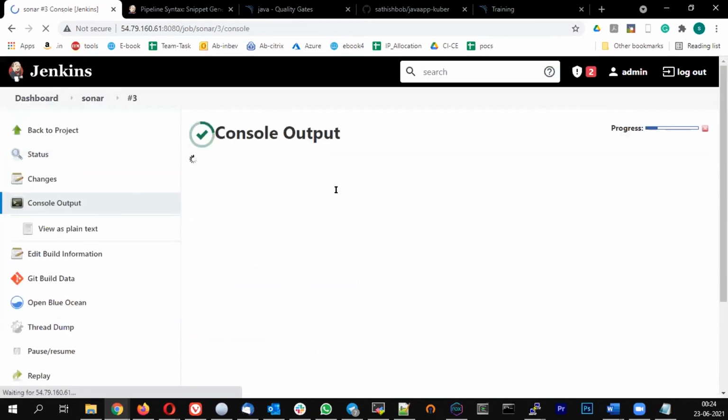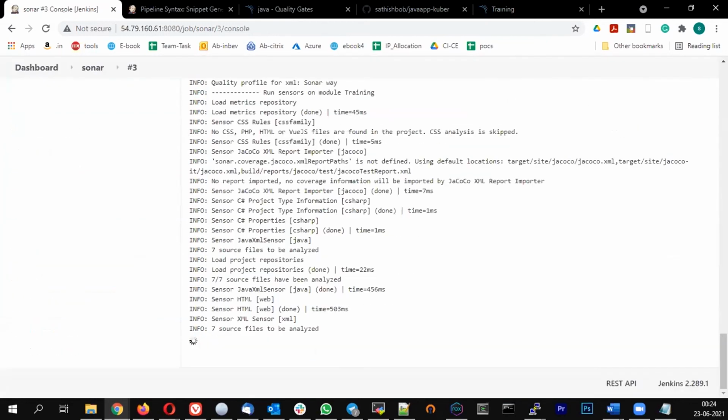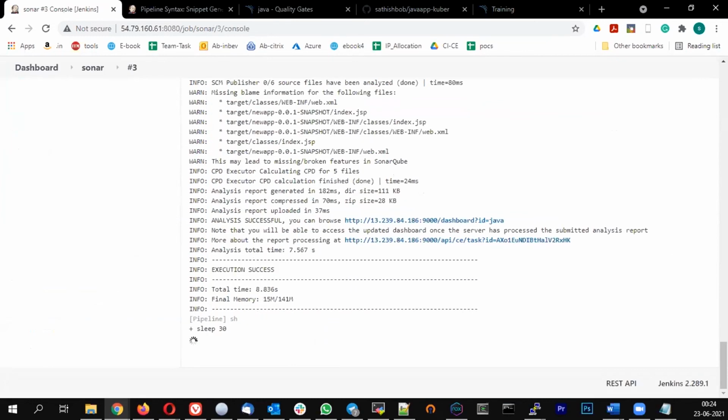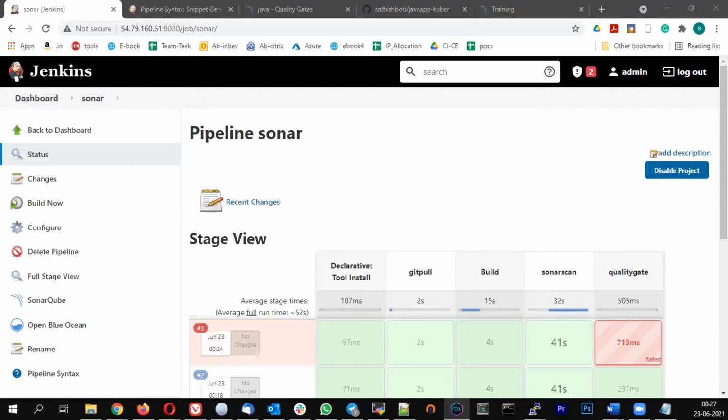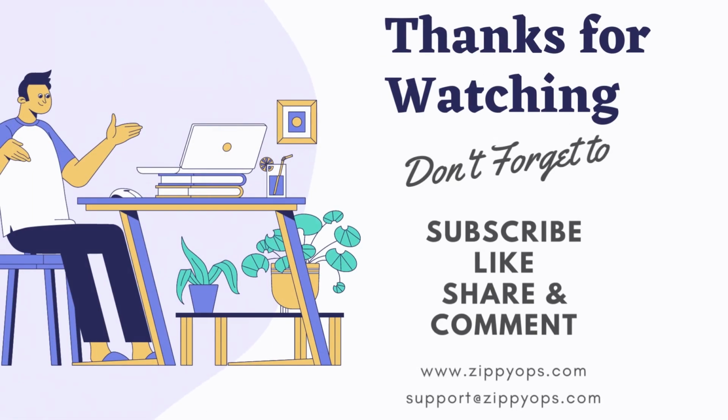so if you see the console output now, it is doing the analysis, complete. Quality gate is failure, so it is aborting that. So this way you can include that as a stage, and if the Sonar quality gate is not met, the pipeline will be aborted. So this is how continuous code quality will be implemented using Sonar. Okay.